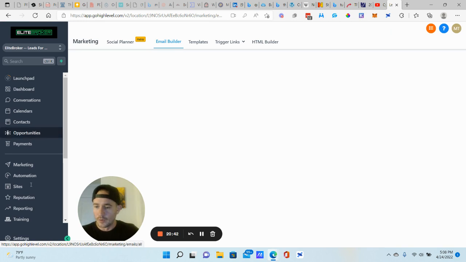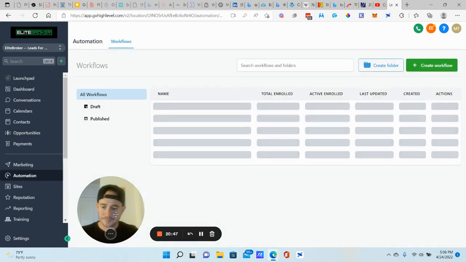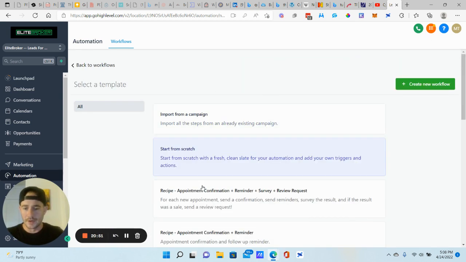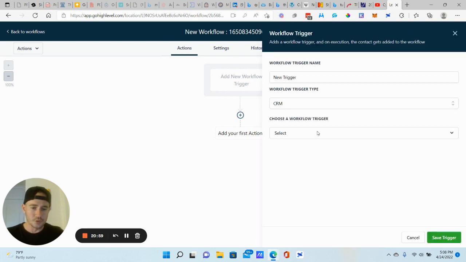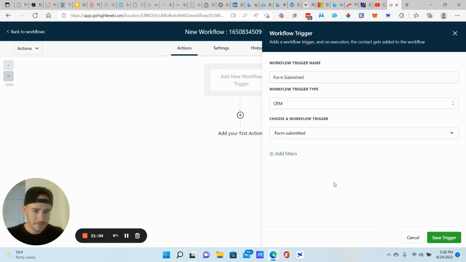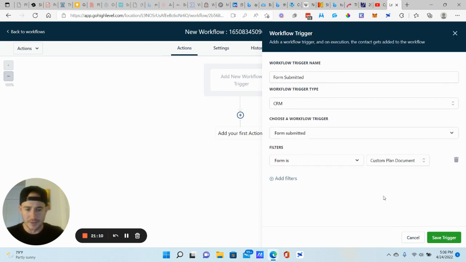So what we're going to do, this is very easy, guys. We're going to go to automation and create a new workflow. Our workflow trigger is, what do you think it is? It's going to be form submitted. Very, very basic. New workflow trigger, we're going to find form submitted. Add a filter. We're going to find the custom funding plan form, or the custom plan document form, that you just created. That's the one that you're going to be filling out.